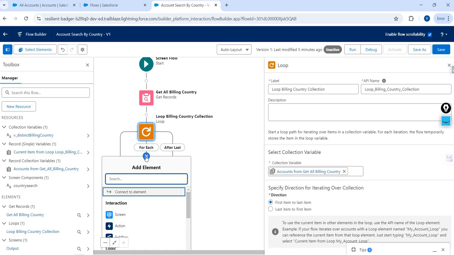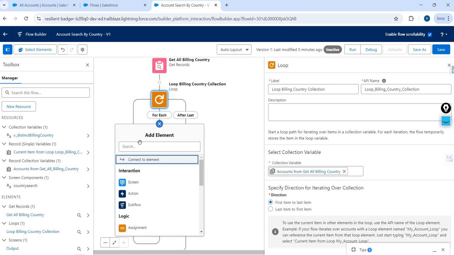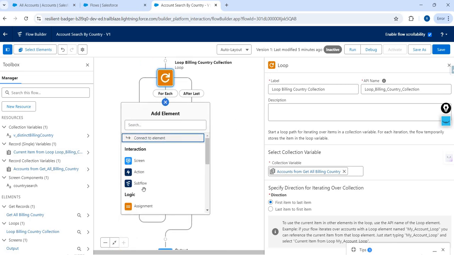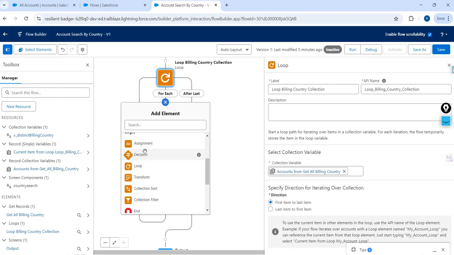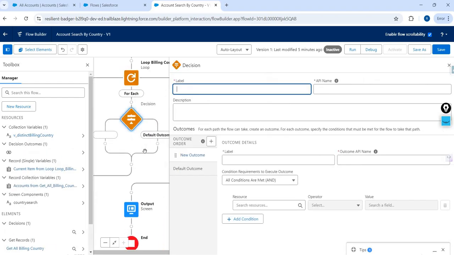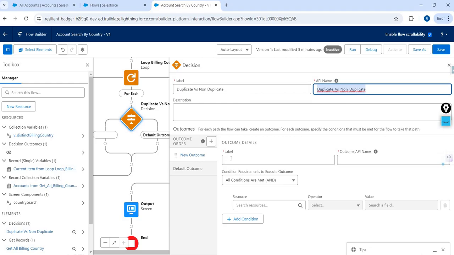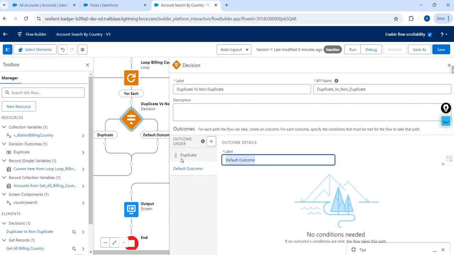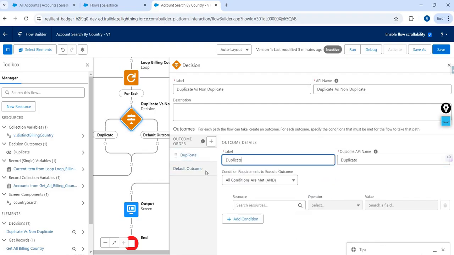That's what is important. So how do you implement checks in Salesforce Flow? We use a decision element. So I'm just going to introduce a decision element. I wanted to find duplicate versus non-duplicate, so it can have two outcomes. One is duplicate. The other one is not a duplicate.